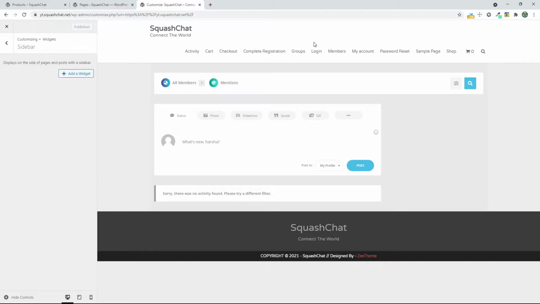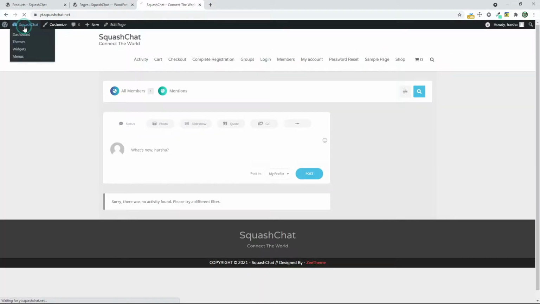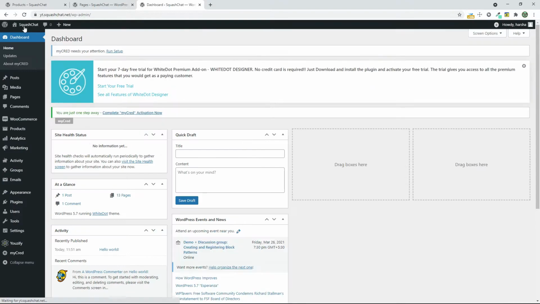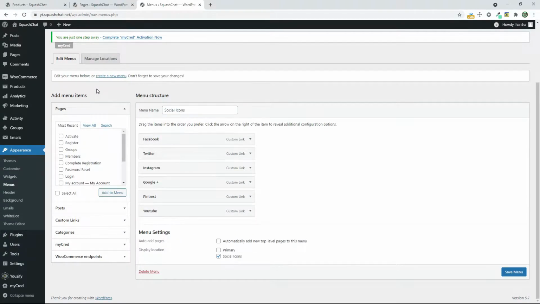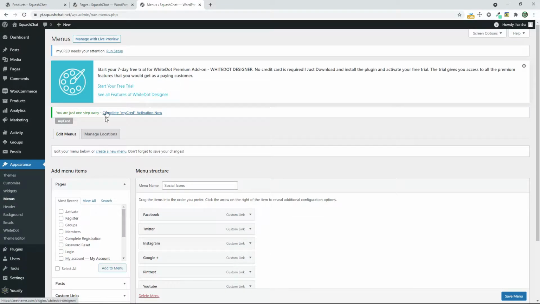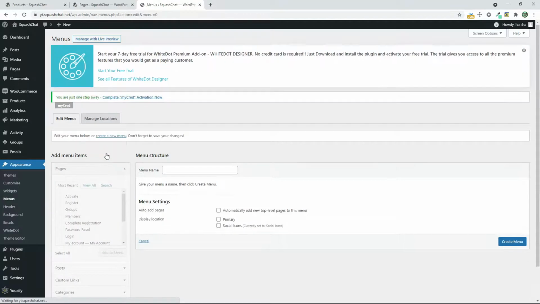Now I just want to edit this menu. Now just go to the admin dashboard and go to appearance and go to menus. You can see this is the main menu, which is something else. Now click on create new menu and name the menu. The menu name is like menu only.